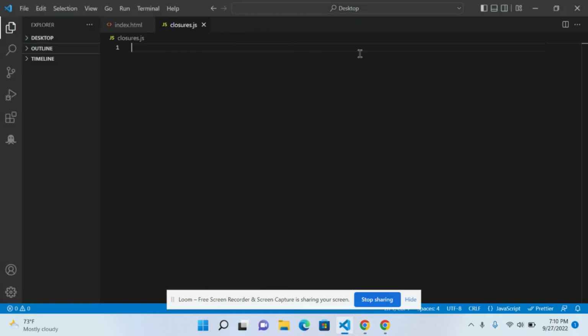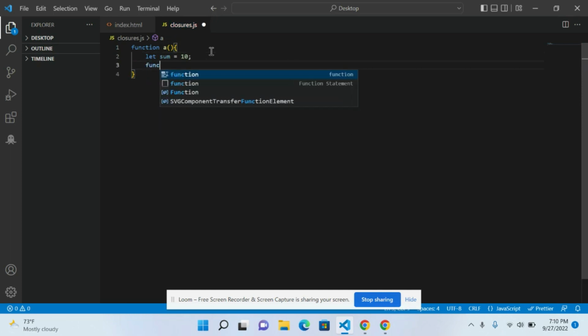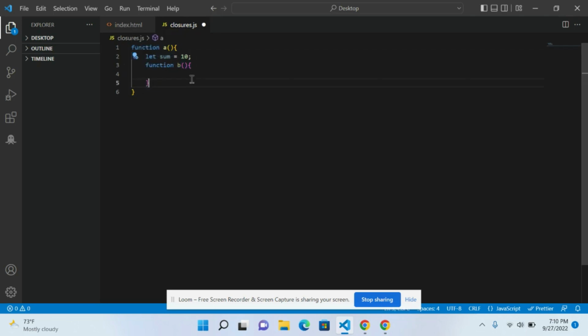For that, let me write a small example. Function A, inside which I want to declare a variable, example sum. Inside function A, I'm going to create one more function, let's say B. I have created a function, the name of A, and inside which I have declared a variable called sum. Now after that I have created one more function B.